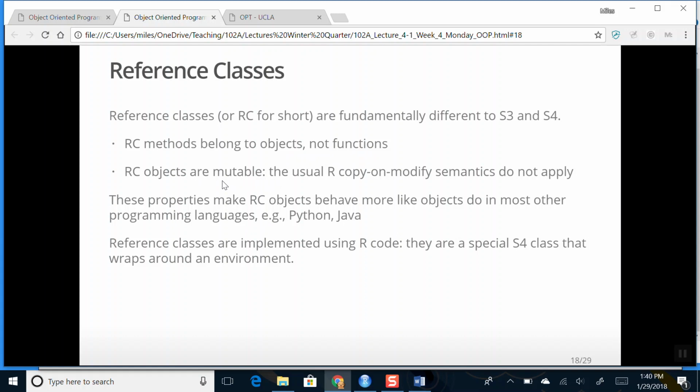And then the other big thing that's very different from what we're accustomed to is that the objects are mutable, meaning that normally whenever you change something in R, it creates a copy of it. Okay, whereas over here, if you point to something that's a reference class, it points to the same thing. And you modify it, then the other things looking at that one reference will also be modified as well.